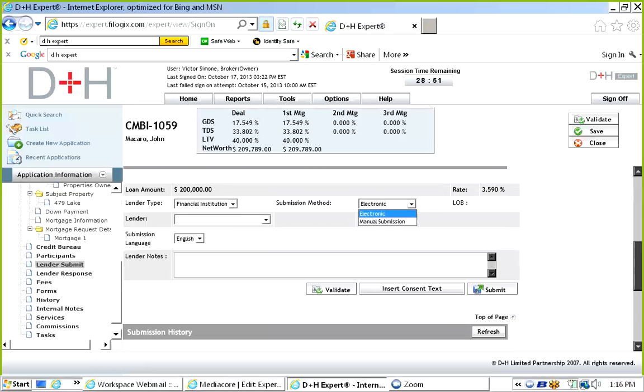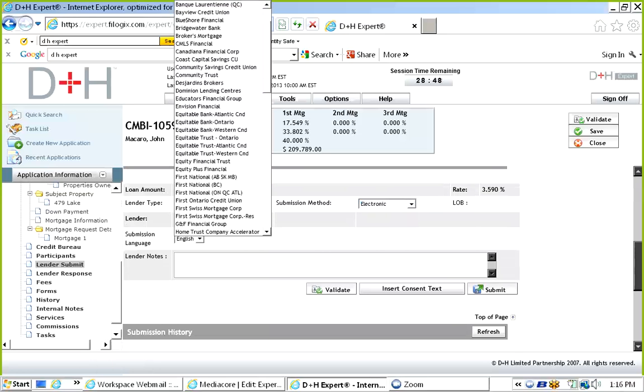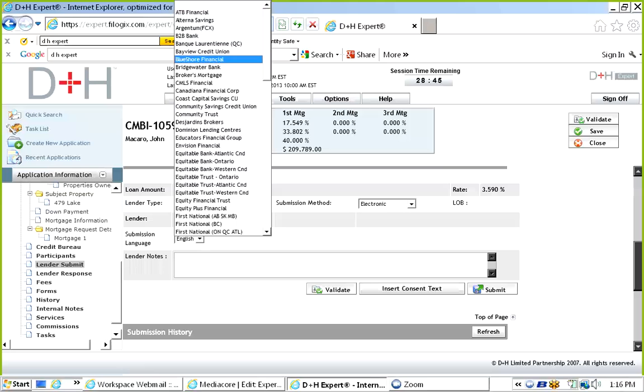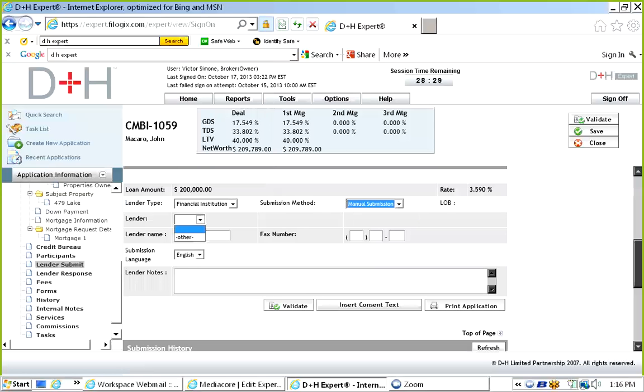Normally, for a first mortgage, you send them electronically, and it gives you a list of all the lenders. In this case, usually we would send it to the ones with the lowest rates, our monoline lenders, CMLS, that's the rate that I used. Now in this case, just for simplicity, I'm just going to do a manual submission, and the reason for that is that I don't have a credit bureau. So I'm just going to type in here some information.